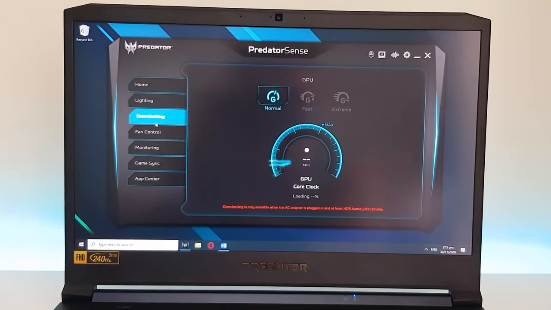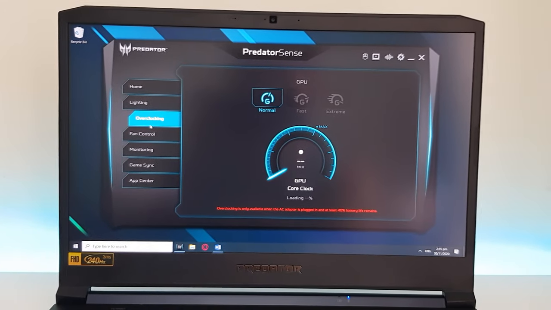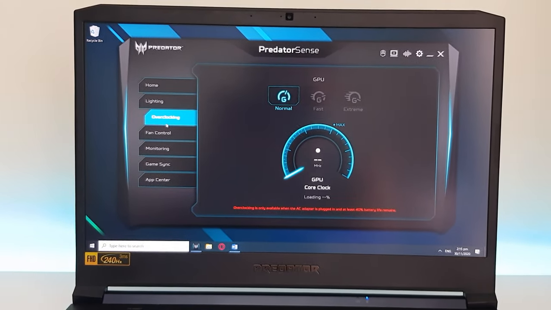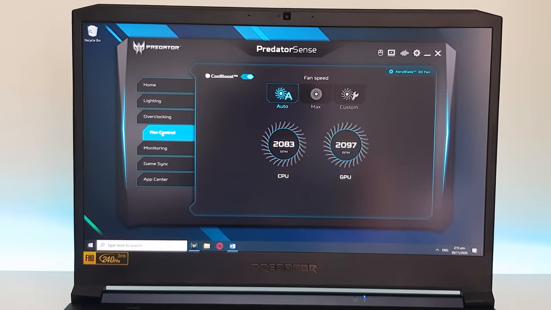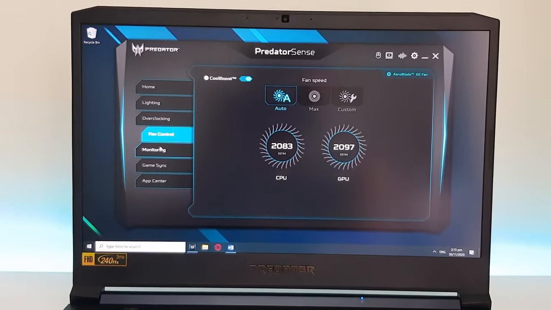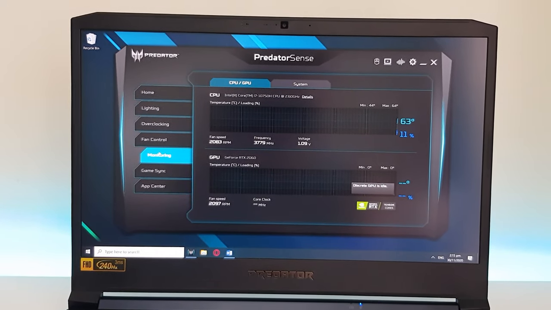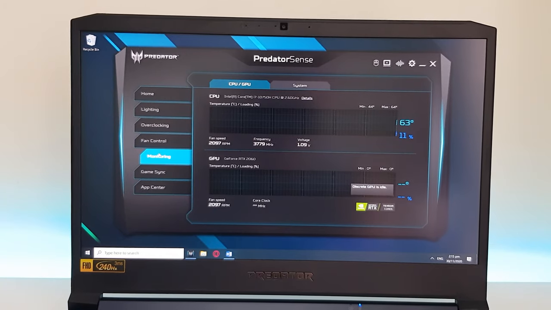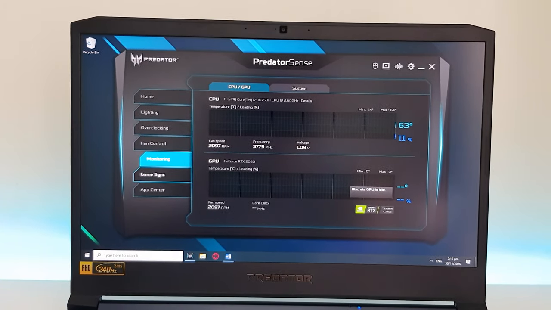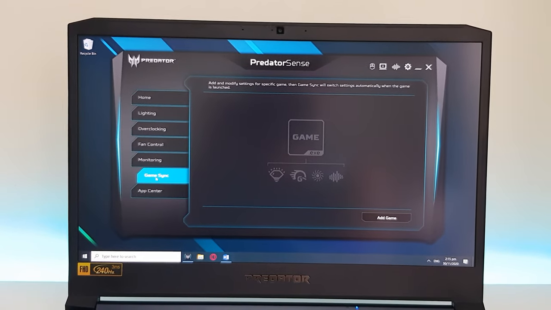Overclocking gives you options between normal, fast, and extreme. Fan controls let you decide whether to leave it automatic, max, or custom. Monitoring allows you to see a detailed look on your usage and temps. Game Sync gives you options to create specific settings per game that you launch. And last but not least, App Center to help you customize how your laptop will perform whenever you open specific applications.